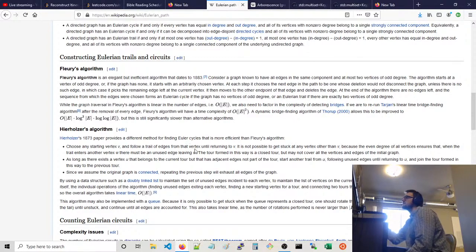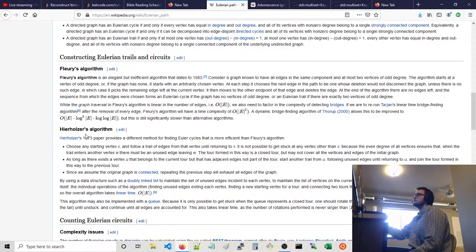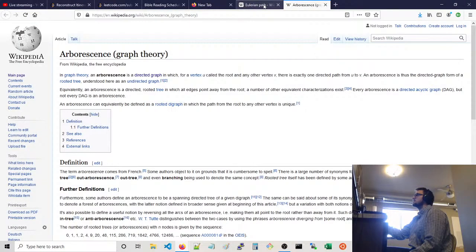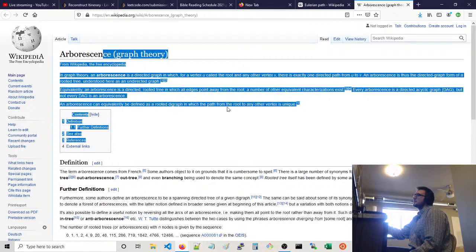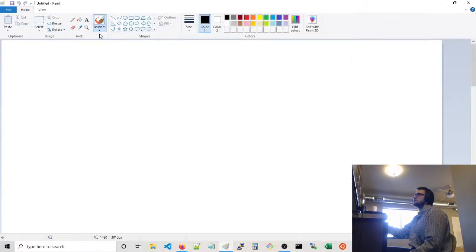So, there's one more concept here before we get into that algorithm. One more concept I wanted to briefly talk about, which is this arborescence. They said every arborescence is a directed acyclic graph, but not every DAG is an arborescence. And I wasn't totally certain about that.